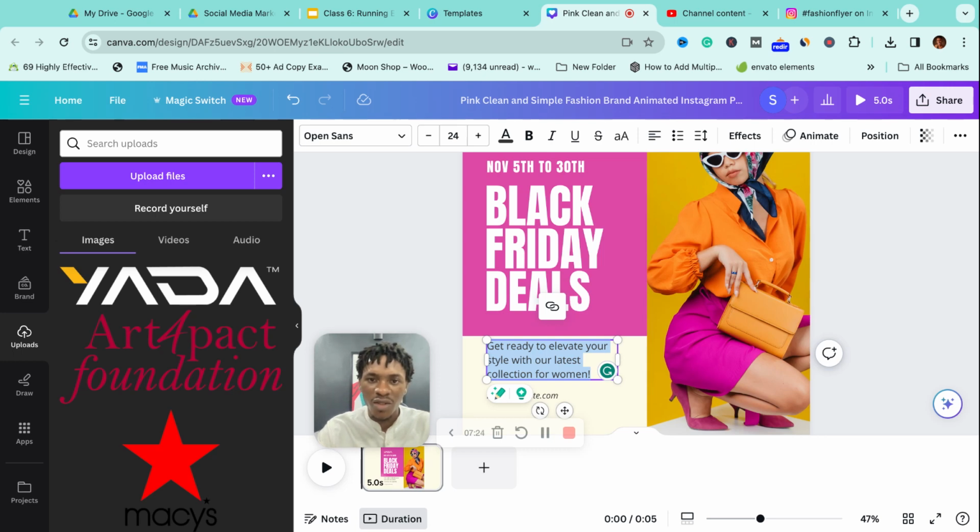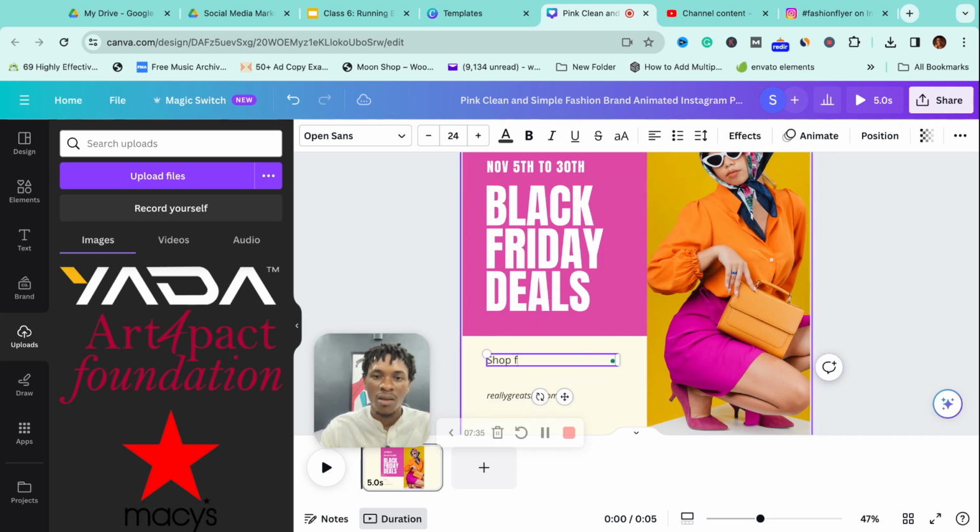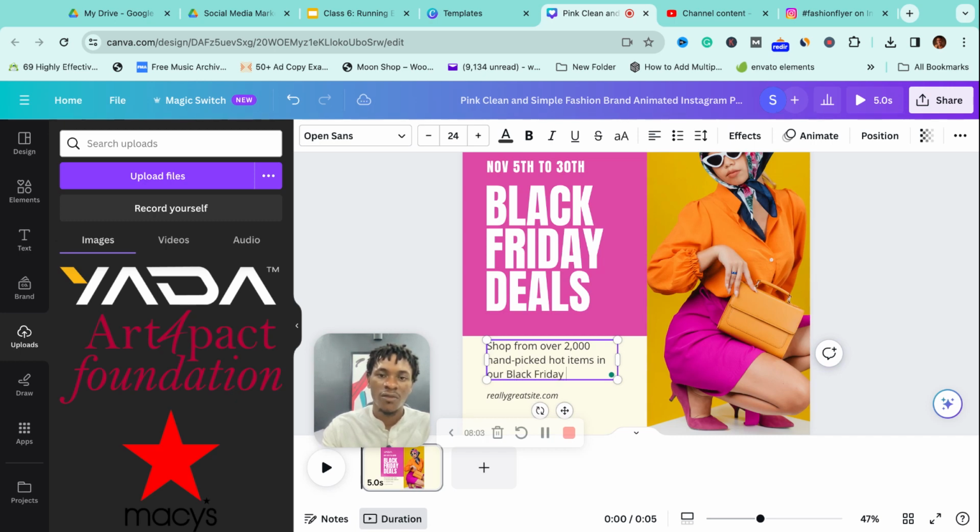Get ready to elevate your style with our latest collection for women. Shop from over 2,000 hand-picked hot items in our Black Friday sales.